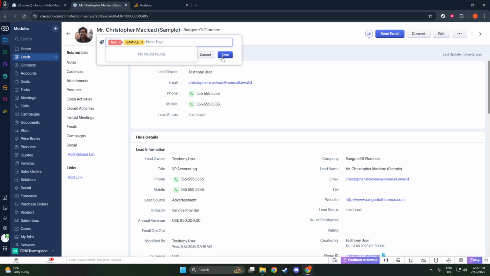Once you've added your tags, you might find yourself wanting to rename or change the color of a particular tag for better visibility or clarity. No problem. Simply click on the Edit icon next to the tag you wish to modify. This provides you with the flexibility to update the tag's name or alter its color, enabling a more visually intuitive tagging system.